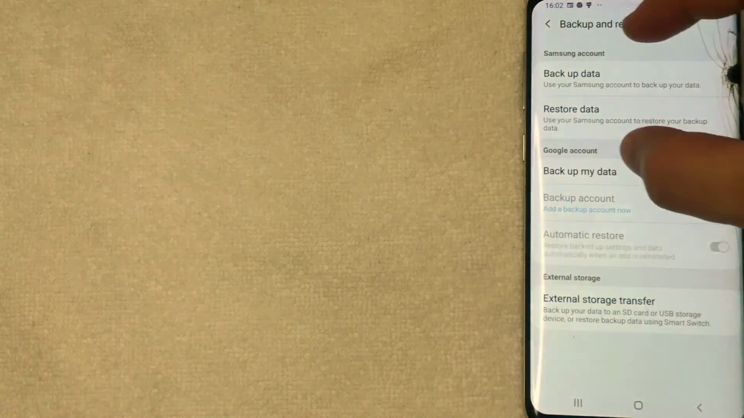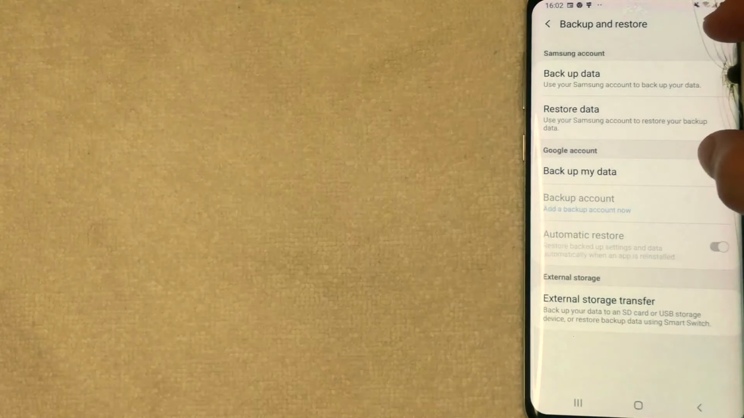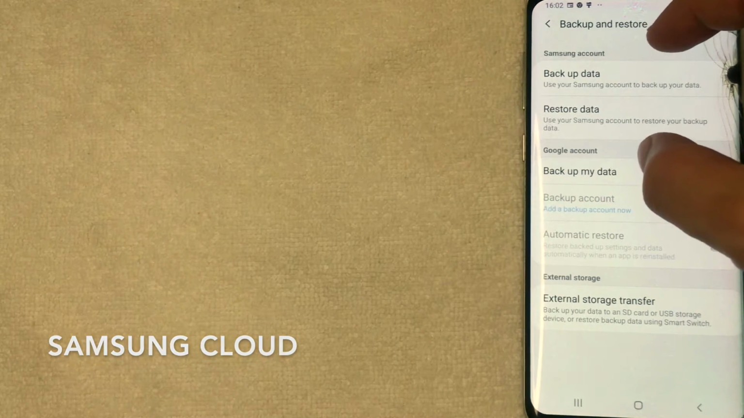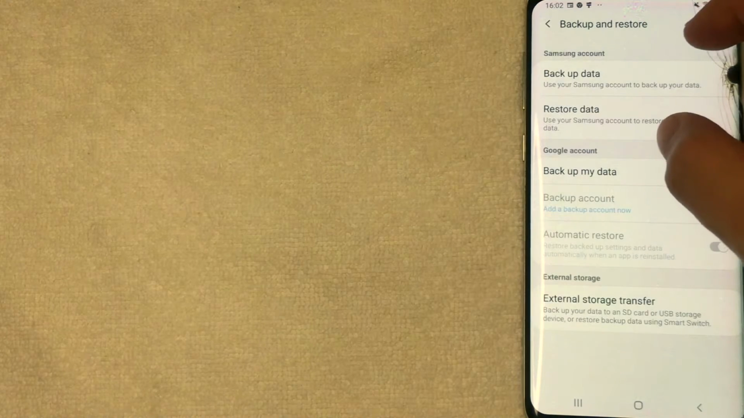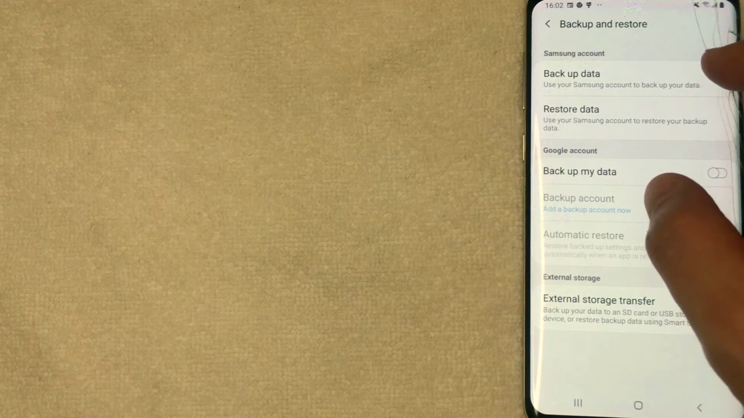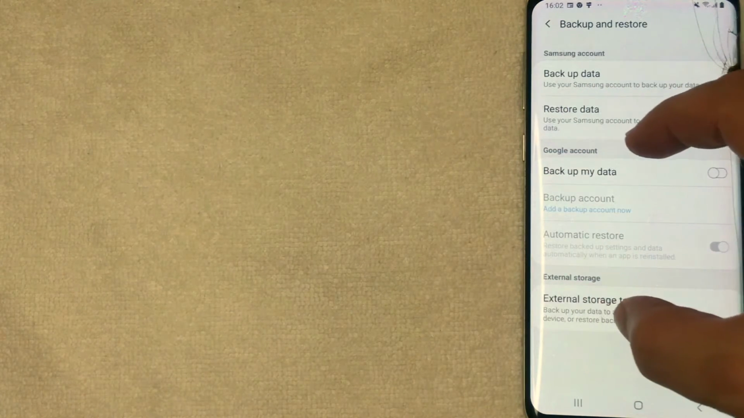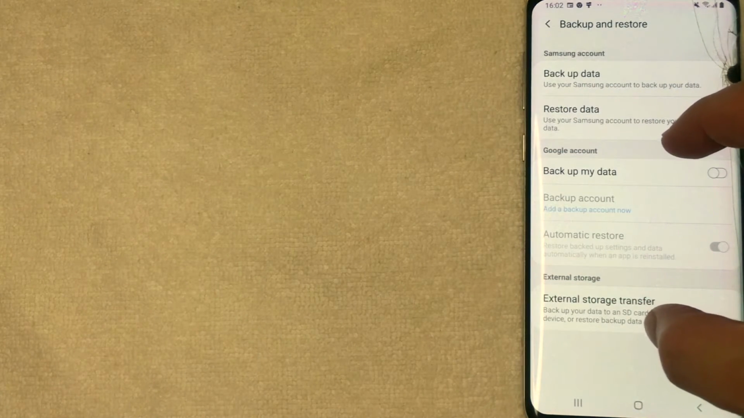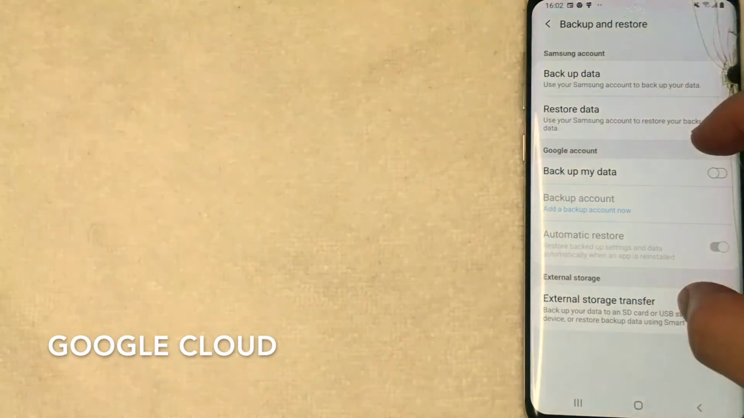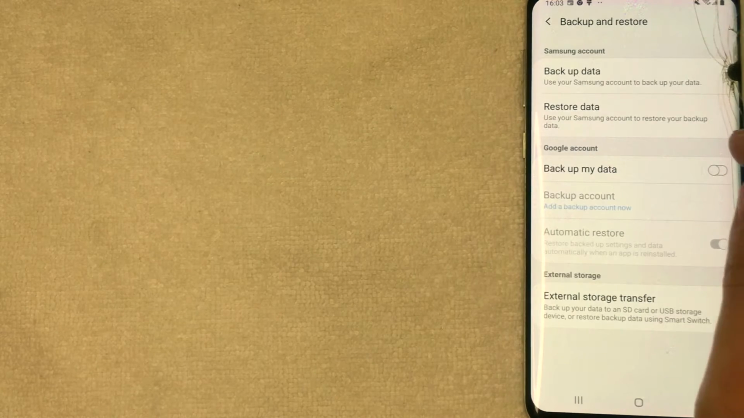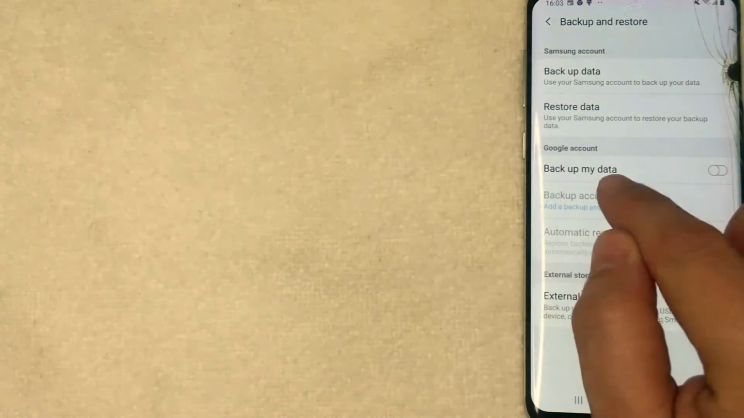So this section right up here is if you want to back up your Samsung Galaxy phone to the Samsung cloud. Now Samsung, once you've opened an account with them, it's free to have, and they give you, I believe, up to 15 gigabytes per account. And then this section down here is if you want to back up your Samsung Galaxy phone to the Google Cloud. So I'm going to go through the quick process of showing you how to do that on both accounts.